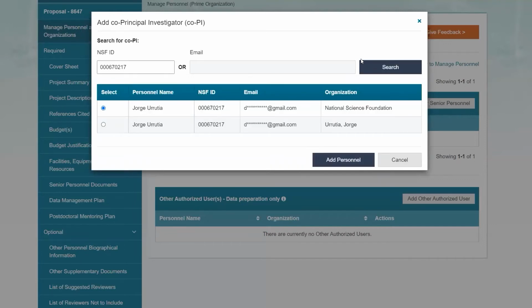So one thing to note about the roles: for a co-PI, you can't add anyone that's not a PI. So if you entered an ID for someone you know exists and they don't show up, a couple of things may have happened. One is they're not a PI, so they have to go back and make sure that role is assigned to them.